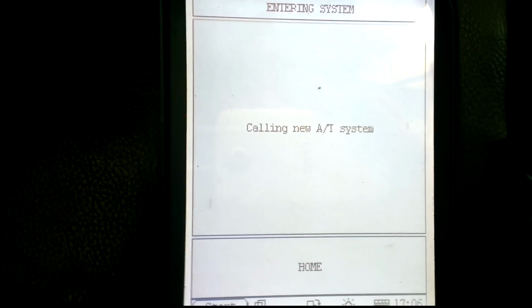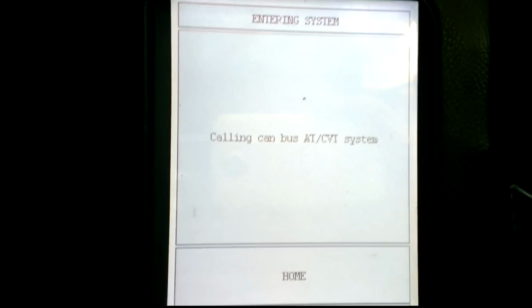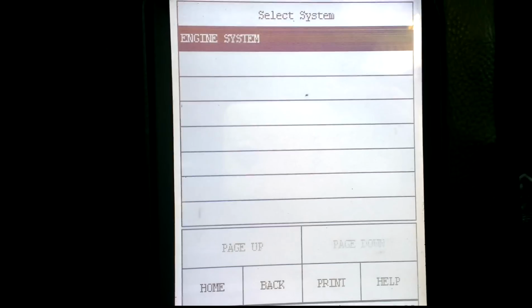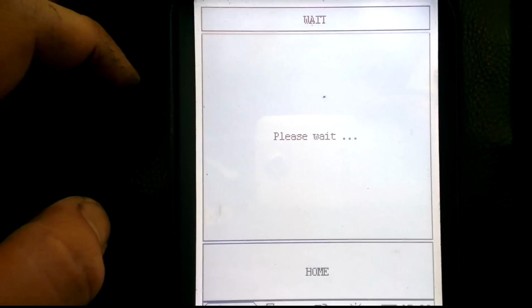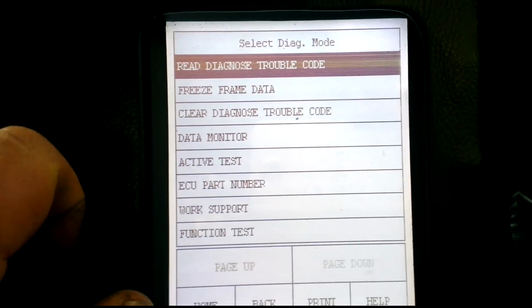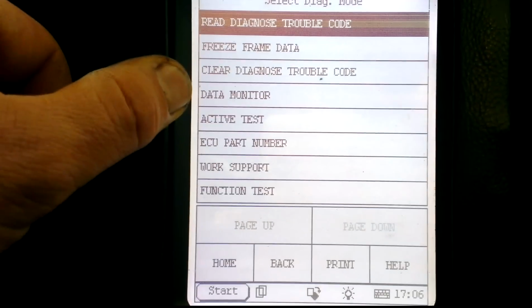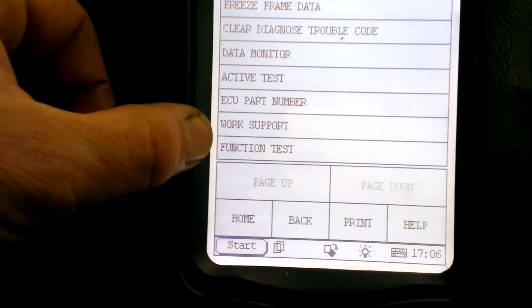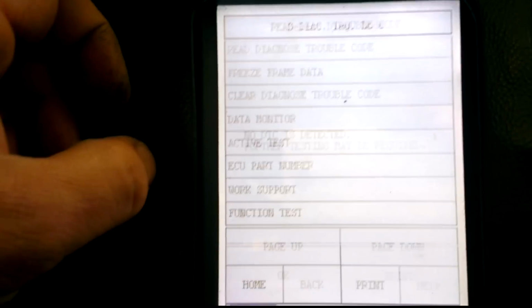The Nissans are quite sophisticated when using these scanners. There's quite a lot you can do compared to some other makes. We'll select engine. And over here, we've got the trouble codes, data display, and work support. And function test. First, we'll read the codes.